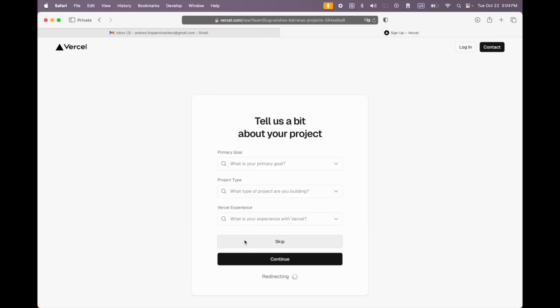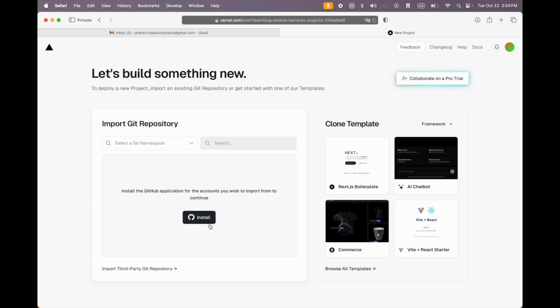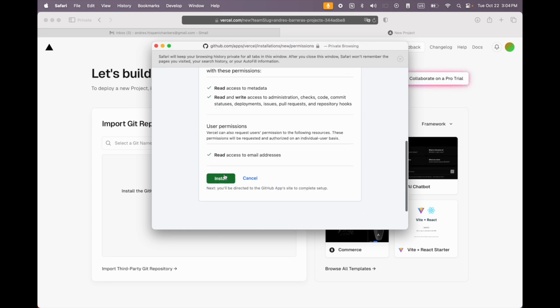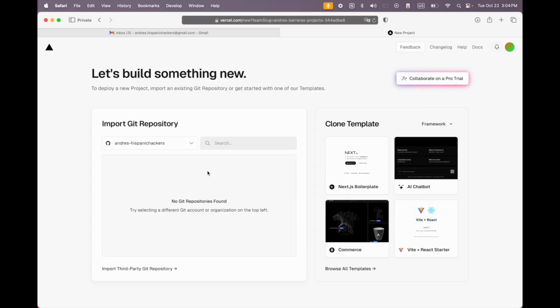So let's skip their demographics questionnaire, and we can now import and install our Git repository and application. I'm going to click on this just to check. Okay. Yeah, so go ahead and hit install like I just did, and then it should connect with your Git repository. So now we have our Git repository added to our Vercel account.